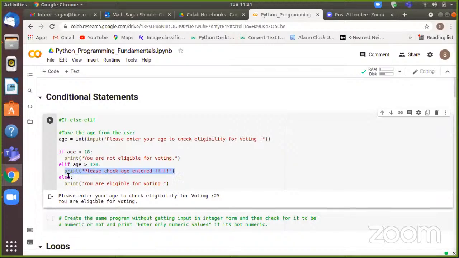Then if this is also not true, we say else. Else is basically going to execute if none of these conditions turn true. That is what else is. So in else we print you are eligible for voting. That is how it is going to work in conditional statements.